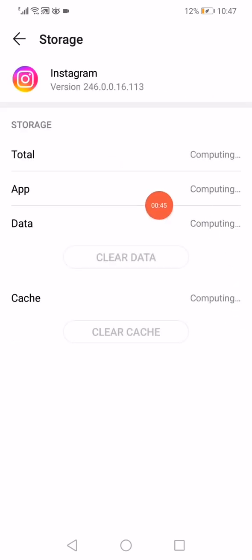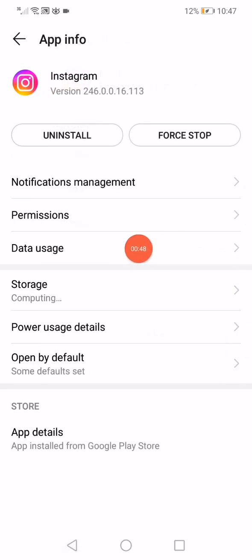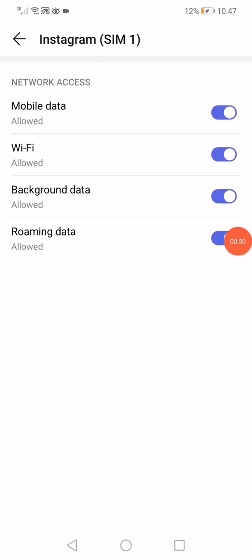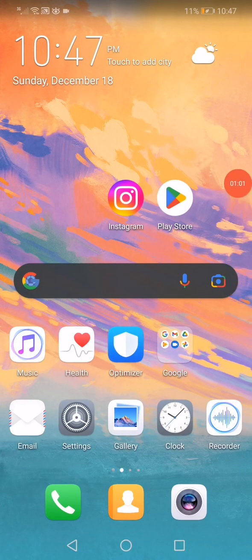the storage, click on it, click on clear data and clear cache, and after that go back, click on the data user right here, scroll down, make sure that all network access options are enabled from here, as you can see, from the first one to the last one. And that's it, guys. Now restart your phone, reopen Instagram, and congratulations.